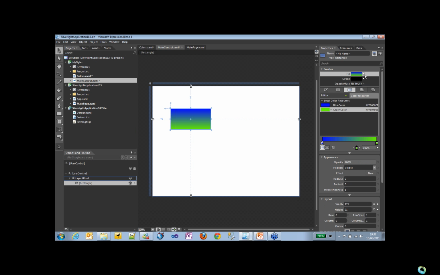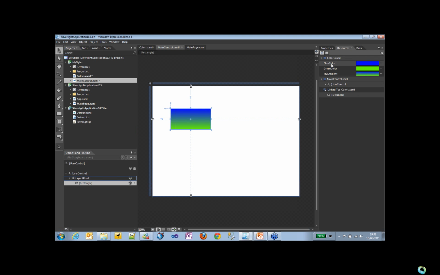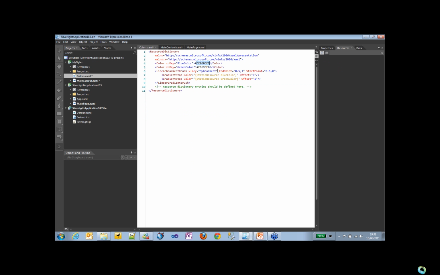Now how do I save this to my resources? Well, inside of the advanced options for the fill here, inside of the properties window, I can click on the advanced options and say convert this into a new resource. I'm going to call it my gradient, and I'm going to place it as well in the colors.xaml. And as you see now there is a blue color, a green color, and a gradient that refers to those colors that I have here. Oops, that was not the one I wanted to show. So this is the resource dictionary now. I have a blue color, a green color, and then the gradient that refers to these two particular colors.